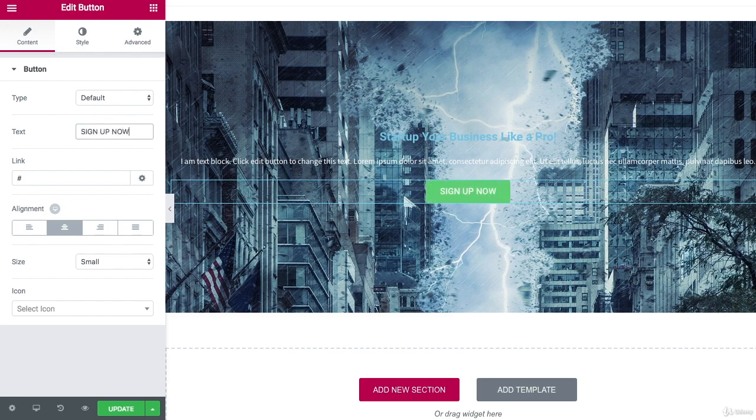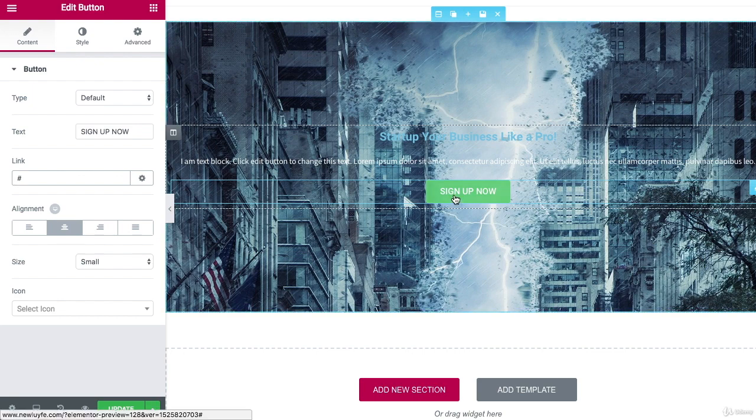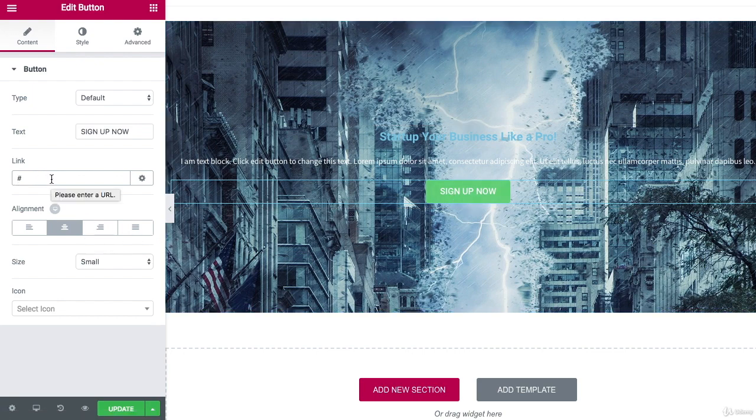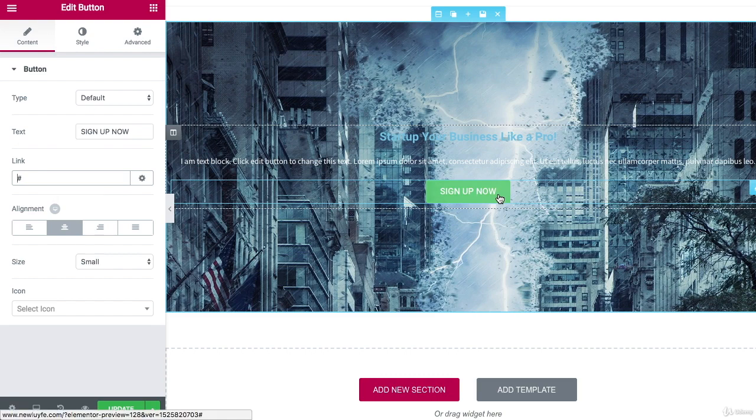Sign up now, all in caps, and this is where you would put a link to the page that you want to redirect this button to. So whenever I click on this button, whichever link you have here is the one it would go to. So if you have an about page, a sign up page, a services page, etc., or wherever you feel would fit for this, that's where you put the link.